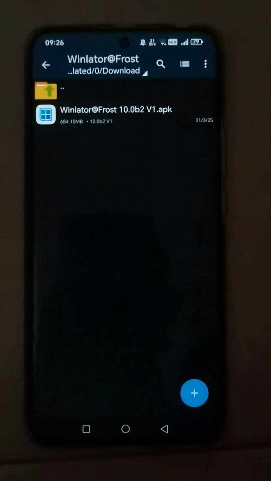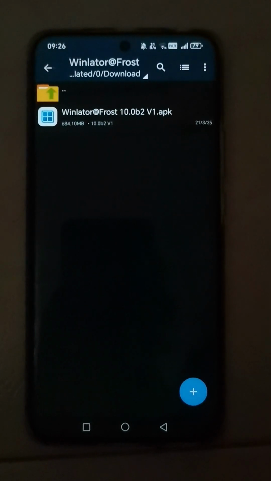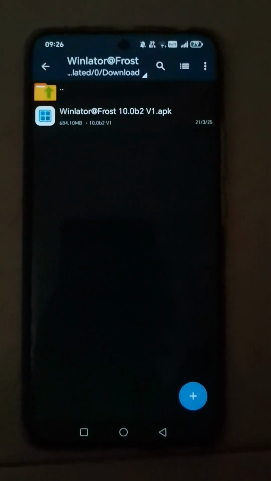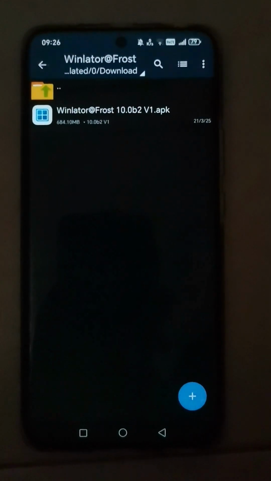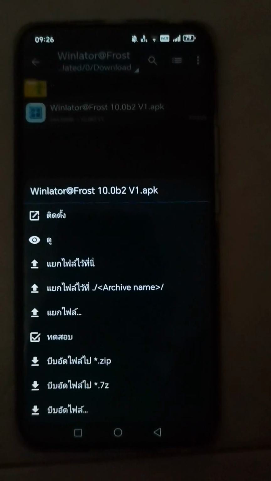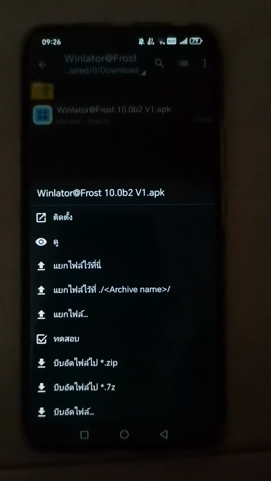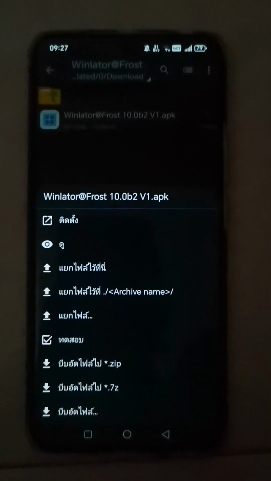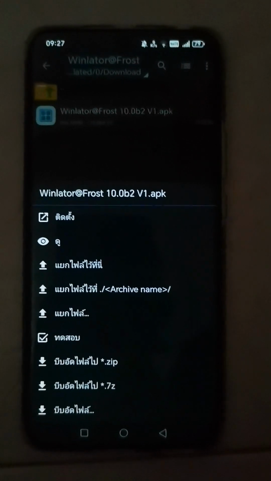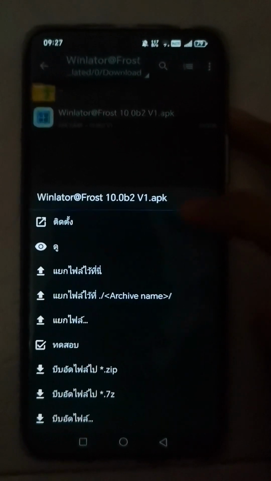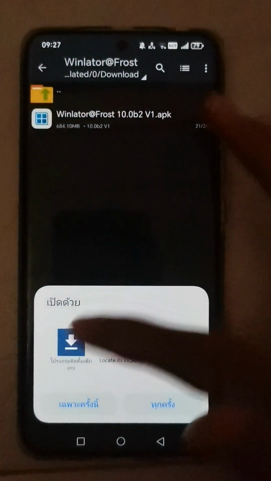Okay, so firstly, you get the Winlator Frost after you download it from GitHub. It will be released today if you check it out on GitHub. When you get the Winlator Frost, you must install it. If you have another version of Winlator like Winlator Bionic or Winlator original, you have to uninstall that first. If you do not, the Winlator Frost cannot be installed. So yeah, you must uninstall it, but I have already installed it.